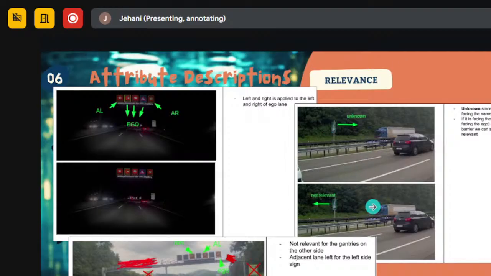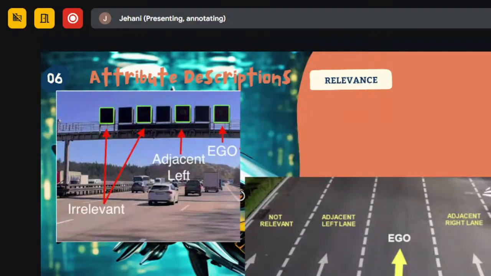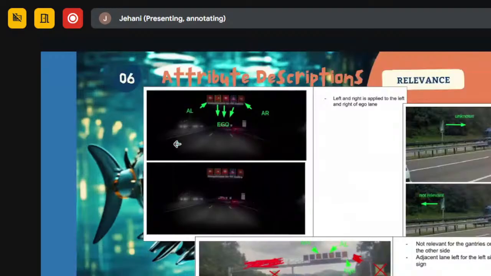So let's say it's facing this way towards the ego car. So that's safe to say it's not relevant for the ego car, since the ego car for this example here is on the rightmost lane. Okay. So for this example here, this is actually almost the same as this one. All right.